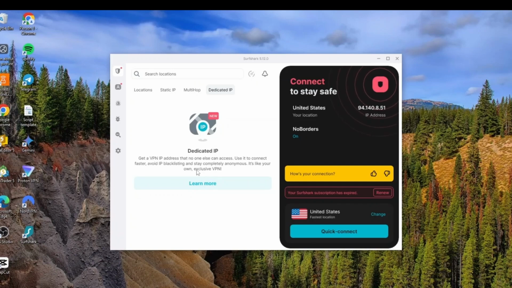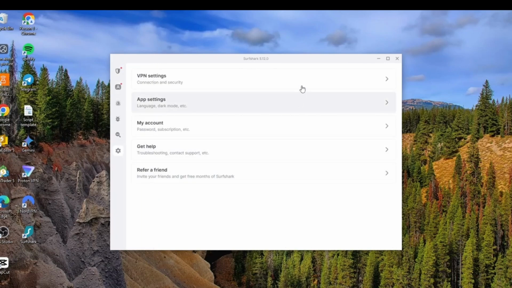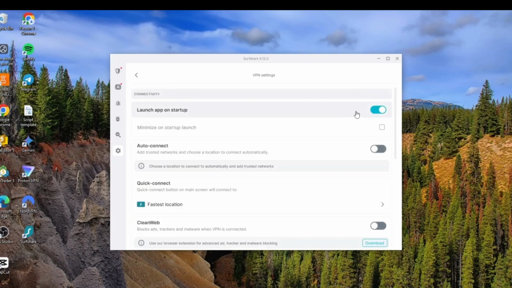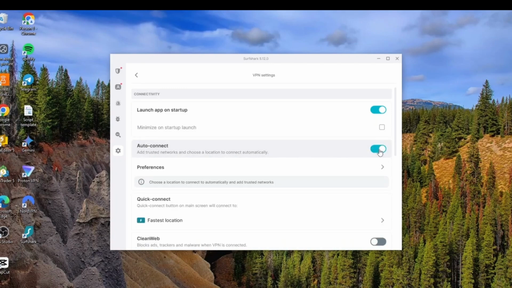Now, let's explore additional VPN features in the Settings menu. Click the wheel icon on the left and then select VPN settings. Under Connectivity, you can enable Surfshark to launch on startup and minimize to the tray. You can also toggle the Auto Connect feature to automatically connect to a VPN server when the app launches. The Quick Connect button can also be customized further in this menu.